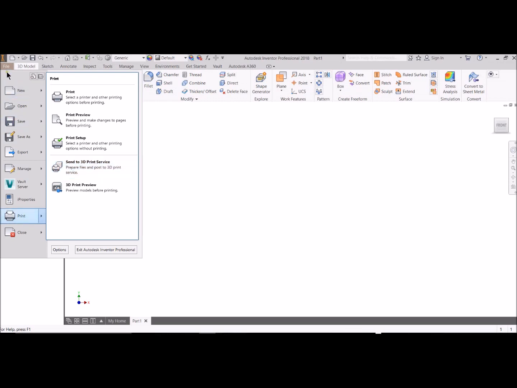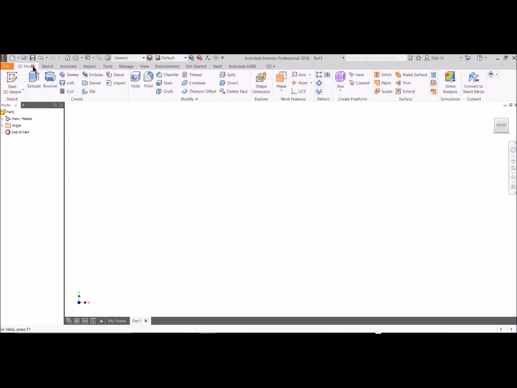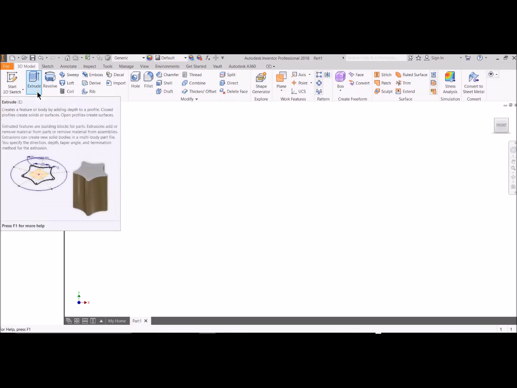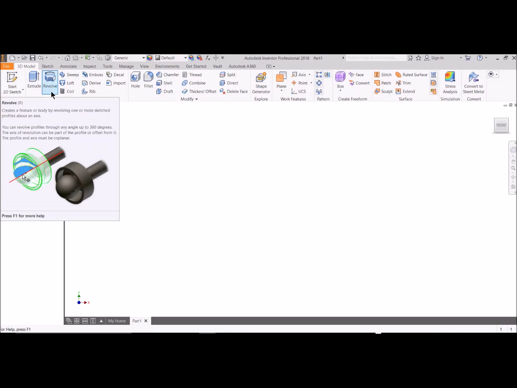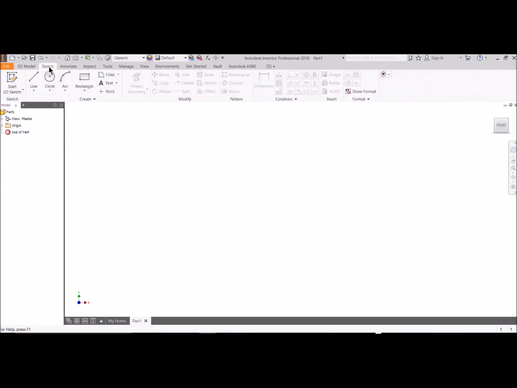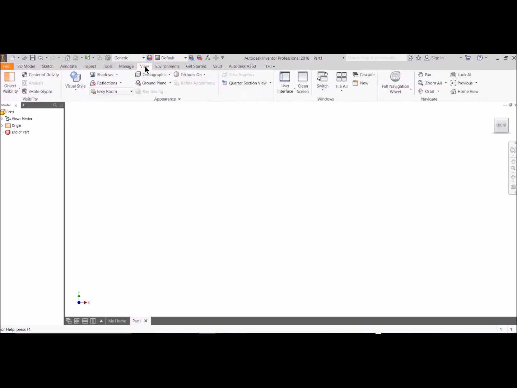Okay, so those are all the different file types. That was all just under File. And then you can skim through the tabs. So we have our 3D modeling tools, very similar to AutoCAD. So we've got Extrude, Revolve, and all of these; you just hover your cursor over it and it's going to come up with a description of what it is and how to use it. There's 2D sketching tools, annotate tools. So just kind of walk through all of these guys.